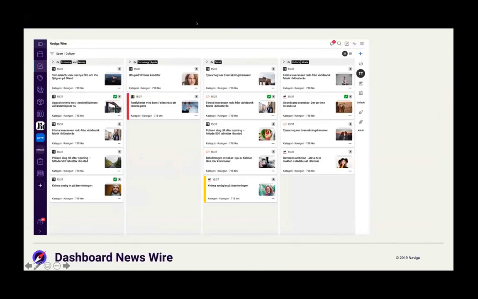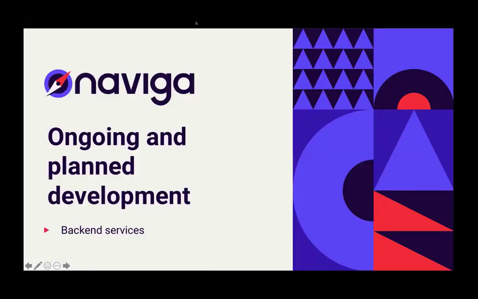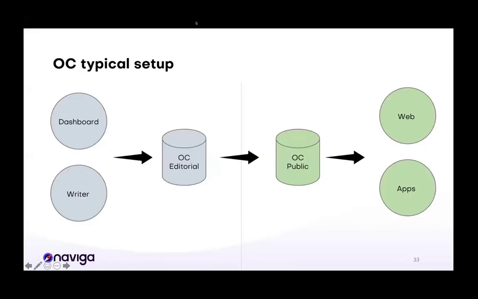So we're going to talk about more backend stuff that we are working on. So, backend services. I will start with Open Content. And Open Content, as you know, is the backend, the content repository in all our solutions today. It's powering the writer, it's the content storage for writer, it's the storage for documents created in different dashboard apps like User Planner or Naviga Photos or whatever. It's also used as well in the presentation part, powering websites and applications.